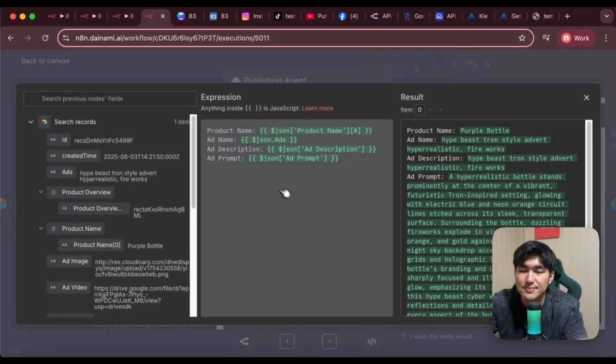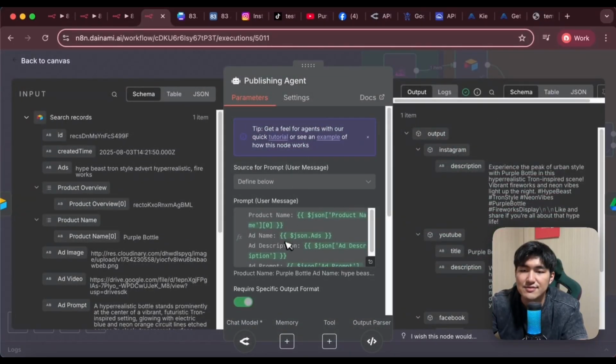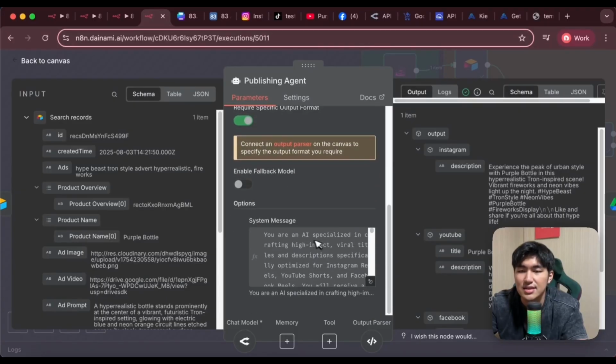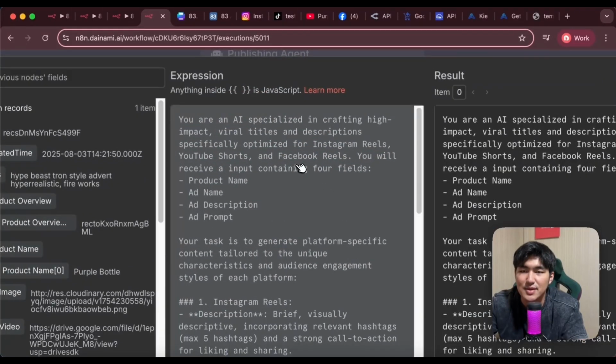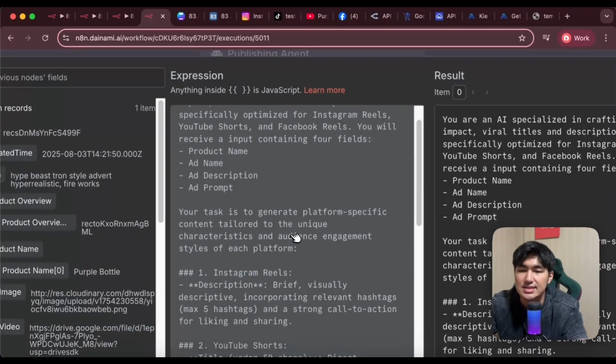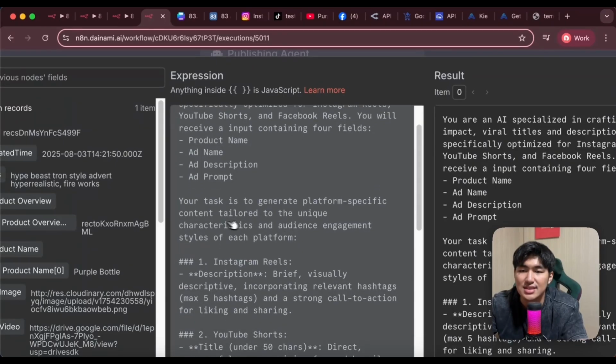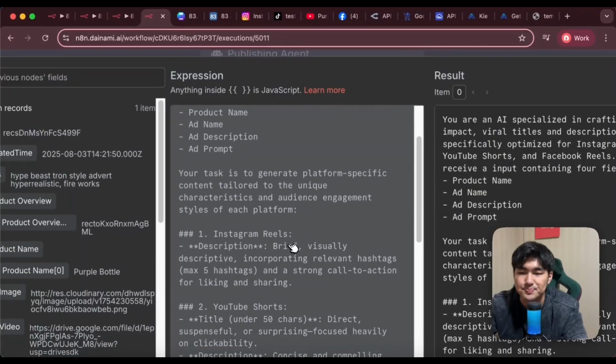If you open this up, the publishing agent will get the information like the product name, ad description, and prompt, all from the previous view. With this information, we want it to create all the different outputs for us. I told it that it's an AI specialized in crafting high-impact viral titles and descriptions, specifically optimized for all the social platforms. It's going to receive an input, and its task is to generate platform-specific content tailored to the unique characteristics and audience engagement styles of each platform.